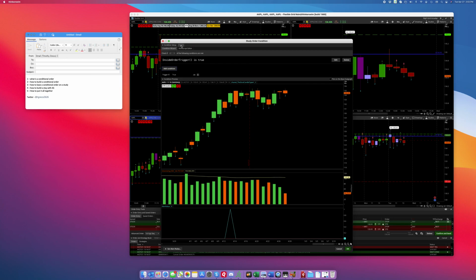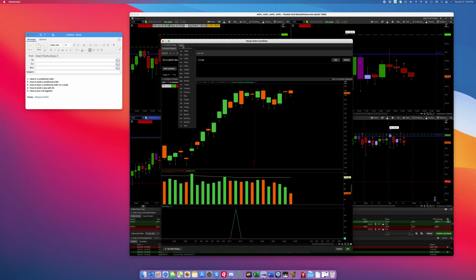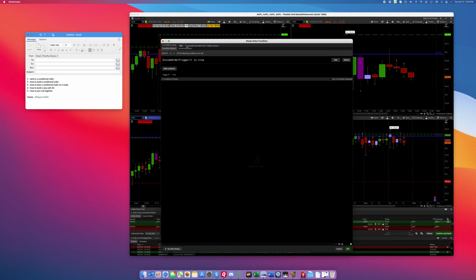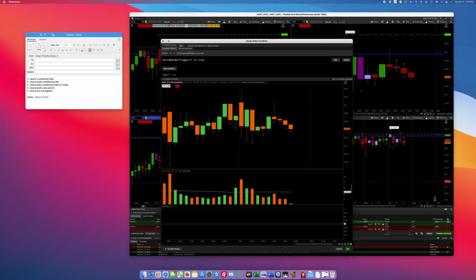Now I want to base this not off... this is important over here. This is telling me what time frame I want this to trigger on. The day is what's selected, I think, by default. But let's say I want to trigger on the 30. I'll take extended hours off. So now what this is showing me is, okay, here's all the 30s. This is a 30-minute chart.